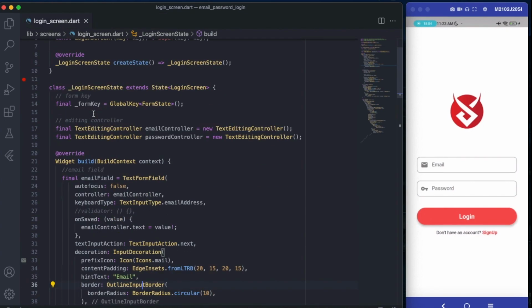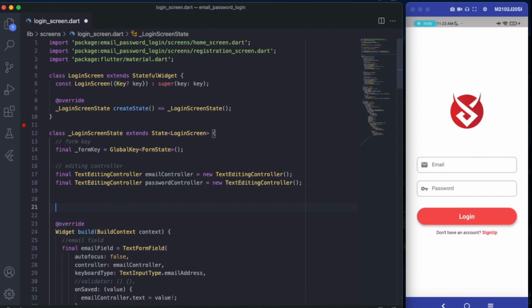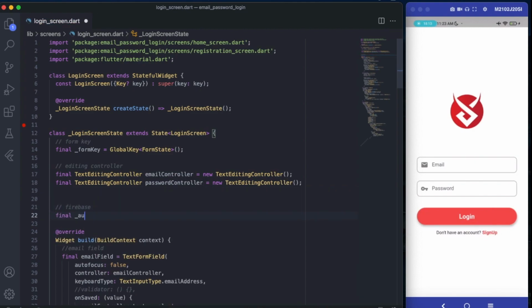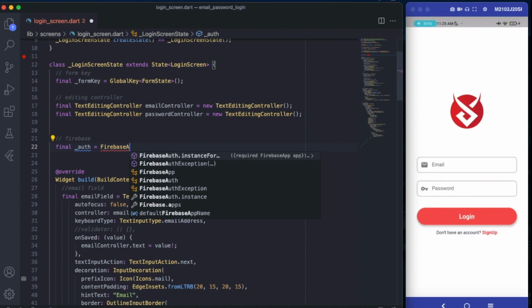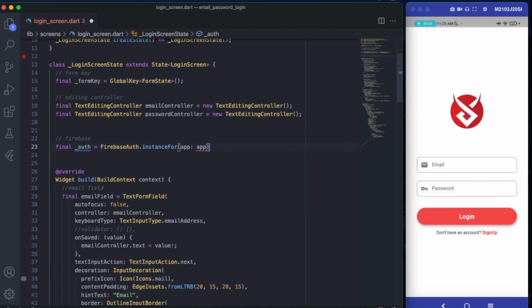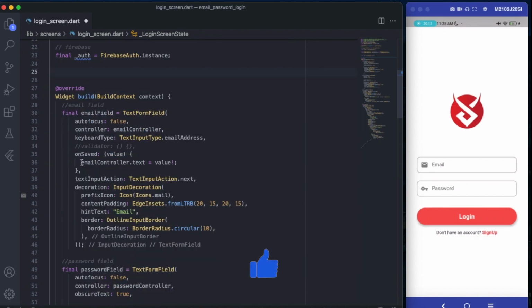Now let us go here to our login screen, and here we will call our Firebase. How can you write that? We will write final authentication, and this we can write FirebaseAuth dot instance. We'll just remove this. Okay, here we have called our variable.